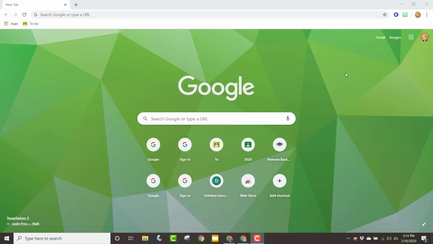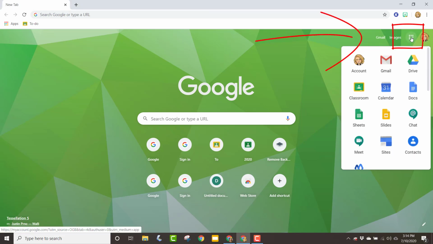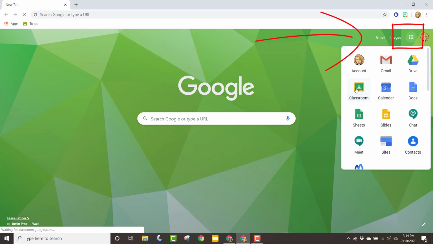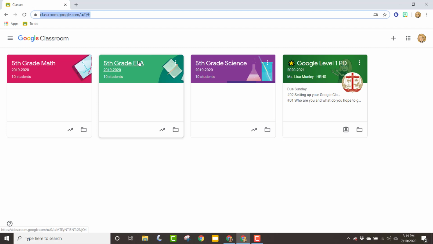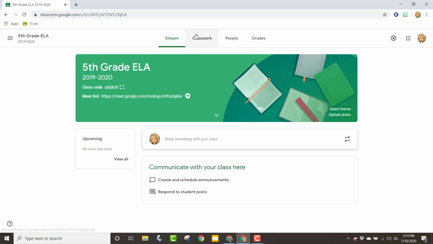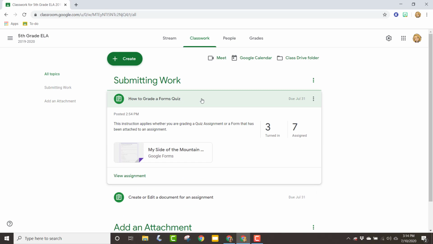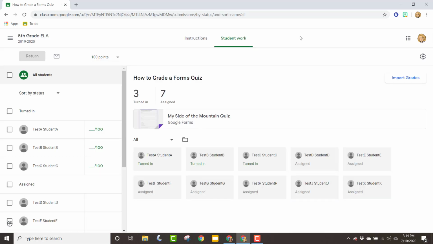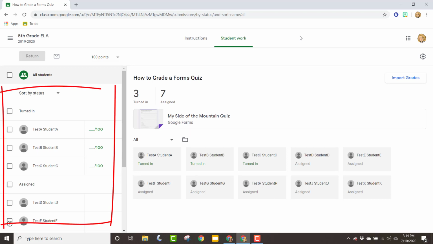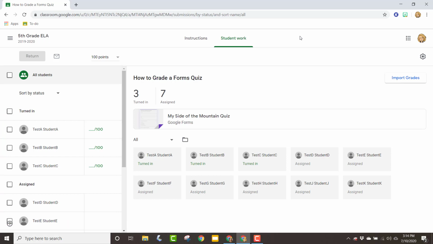I'm on my Google landing page and I'm going to click my Apps Grid and go to Google Classroom. I have an assignment in my ELA class, so I'll click that and Classwork. And this one is how to grade a forms quiz. So you can see that I've assigned it to 10 students and 3 of them have turned it in. So I'm going to go down here to View Assignment, and this brings me to the teacher's view of the student work. On the left hand side, you can see the 3 who have turned it in and the others to whom it was assigned, but they didn't do anything with it yet.